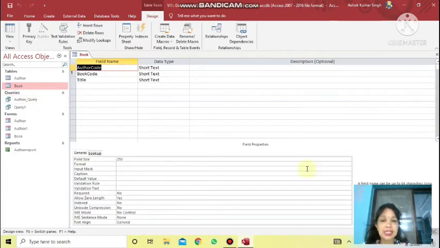You can see this is the design view, where the screen is divided into three columns: first column, second column and third column. In the first column, all the field names are there. You remember when I was showing you the table, the column headings are known as fields, and every field's data type has to be provided. We had seen that all these fields contain a combination of text as well as numbers. That's why the data type is short text. So this is how the table will be created.